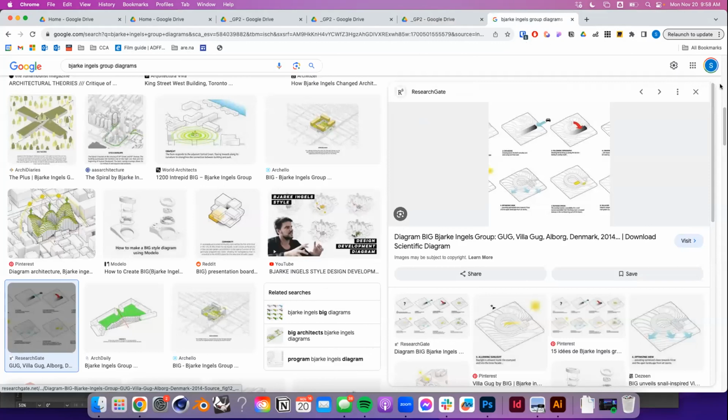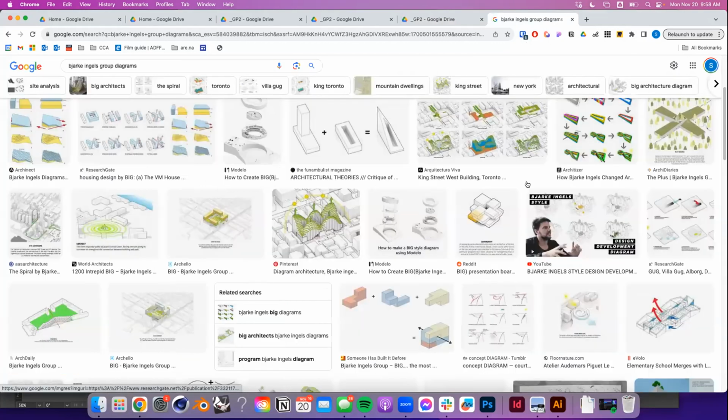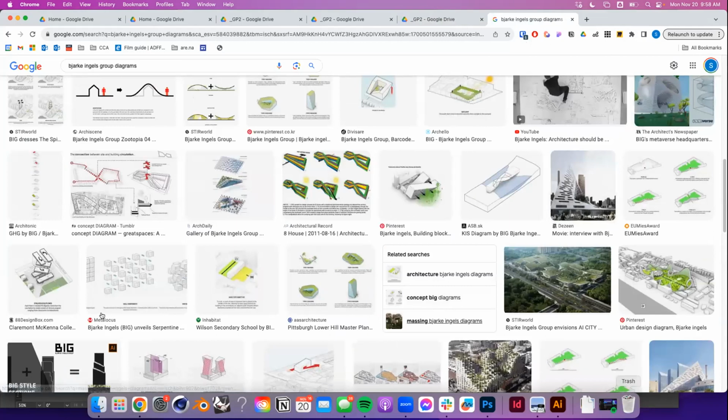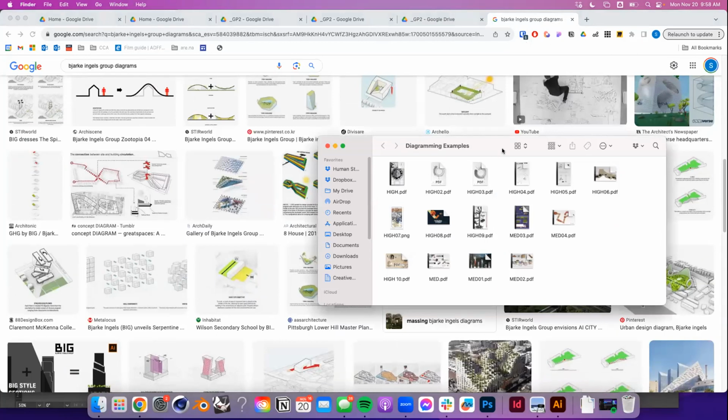So those are diagrams. When in doubt, Google Bjarke-Ingels and just do whatever is going on here. But the world is your oyster, truly, when you're working with diagramming. There's very few constraints.